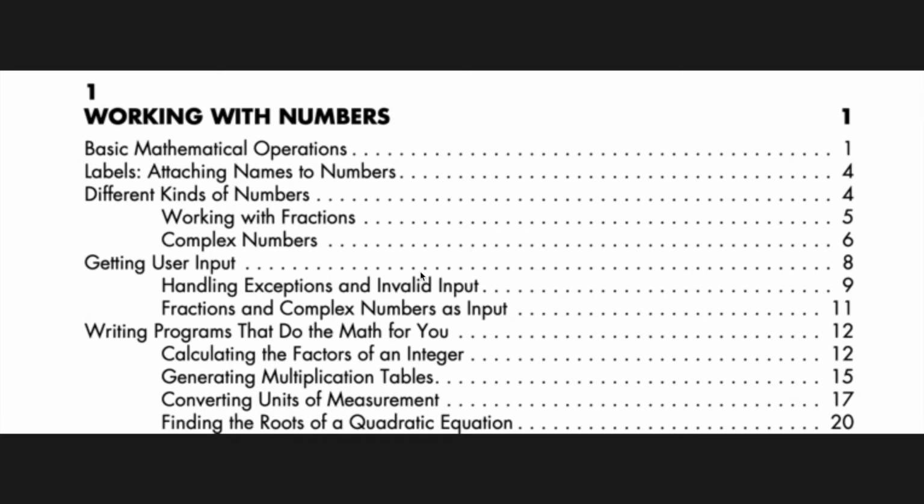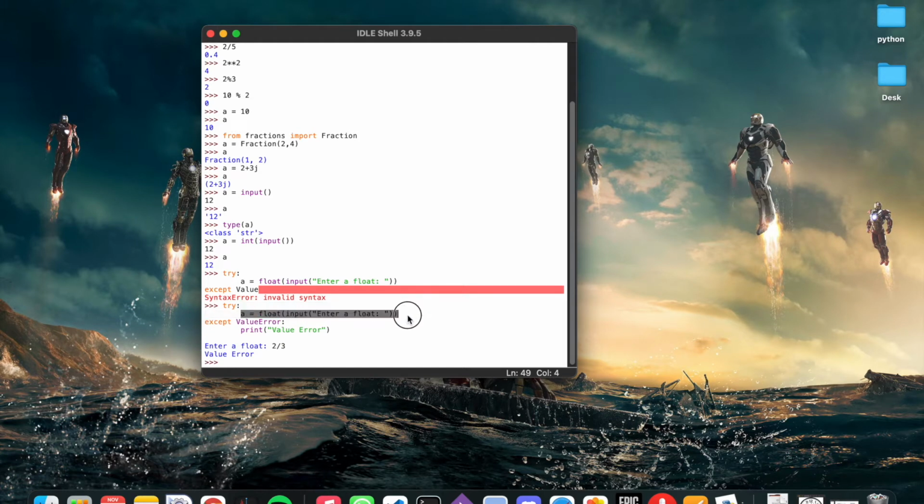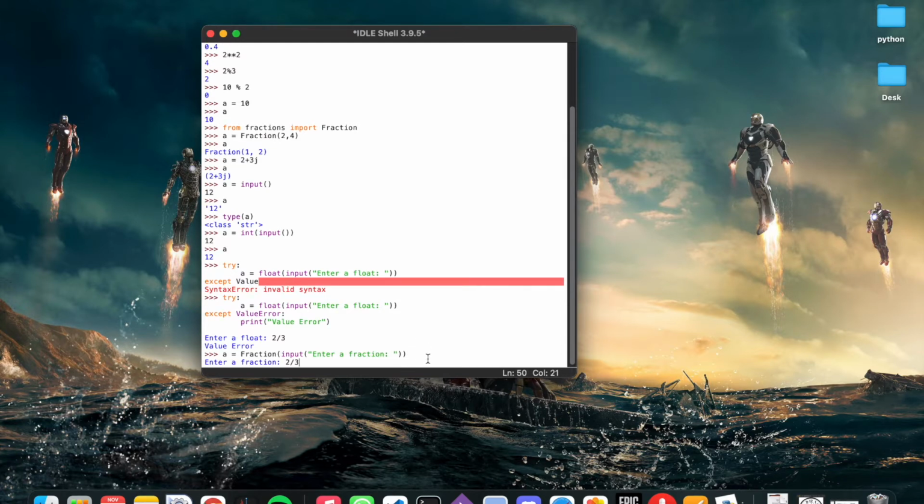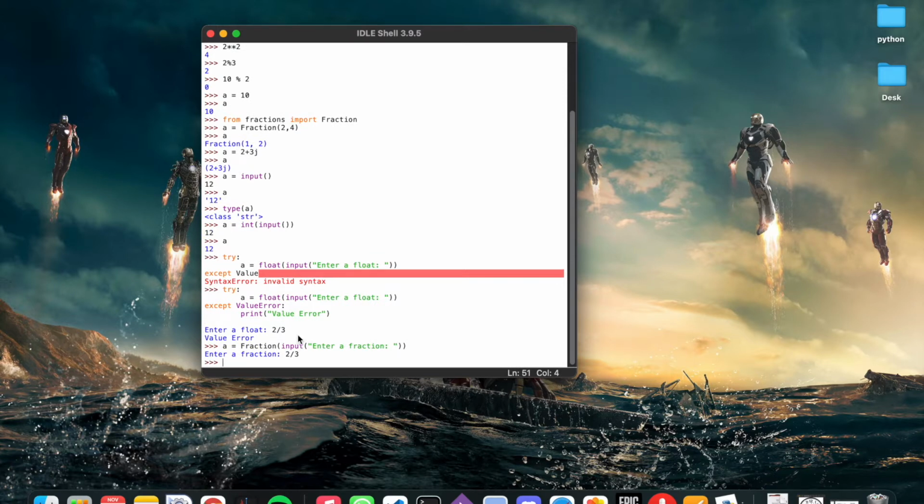Now, fractions and complex numbers as input. Just like this I can say, but here I have to specify Fraction and input a, let's say 2 by 3. If I want to initialize a fraction, I have to do Fraction of 2 comma 3. But here you can see I have entered 2 by 3, right? So it is pretty easy.